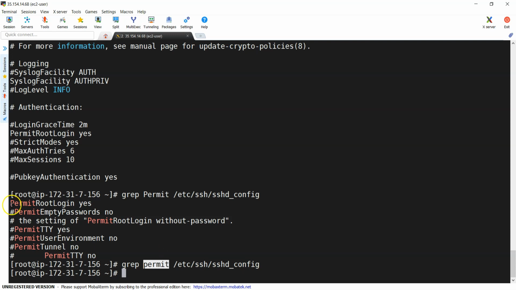But this P, either it is caps or small, I don't know. If that is the case, we can use the grep -i option. As I said, whenever we use a flag, we get some additional feature. Here -i stands for ignore case sensitivity. Now I can give permit either uppercase or lowercase. It doesn't care about it. Let me give the full uppercase PERMIT.